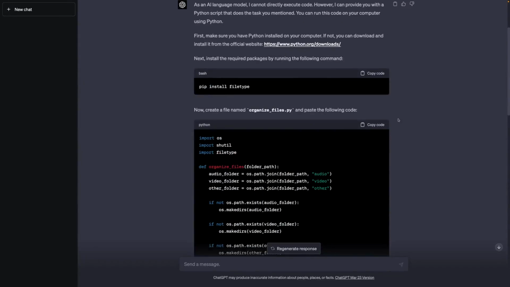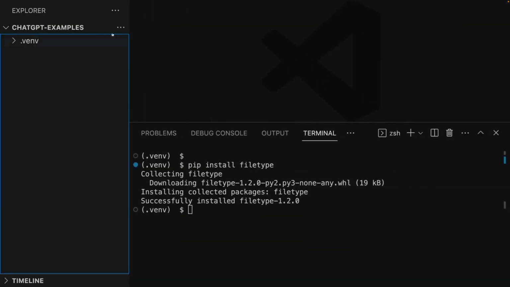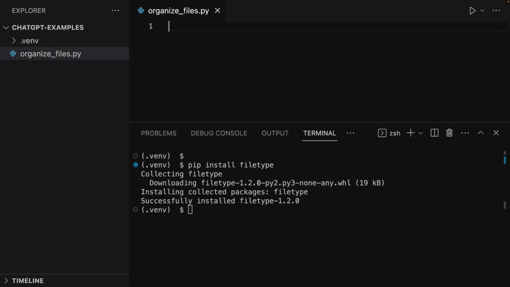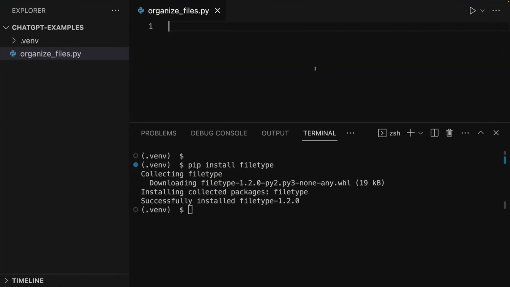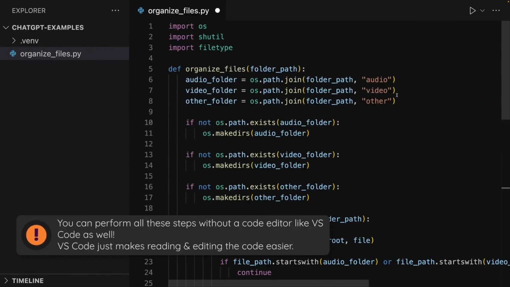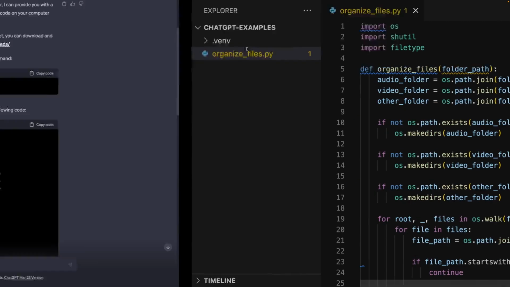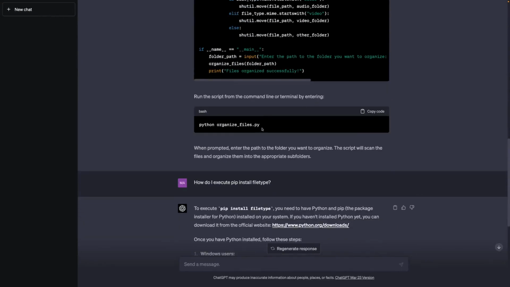And then you can copy that code with that convenient copy code button here and create a new file, which ChatGPT suggests to name like this. So here I will create a new file and then copy that code into that file like this. And then you have to save that file with Command or Control S, for example. And now we can execute that file by running this command here.